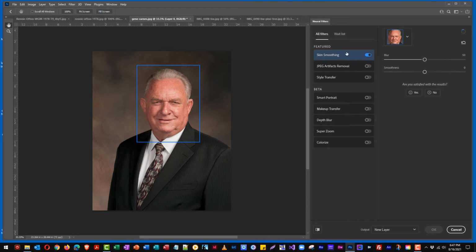He doesn't have too much of a problem with skin smoothing, but you can see it's going up to the cloud. Let's go ahead and put a little smoothness in here. It automatically does it when you ask for skin smoothing, and it did a really good job on it. But let's take it down just a little bit more. I don't think it needed that much.